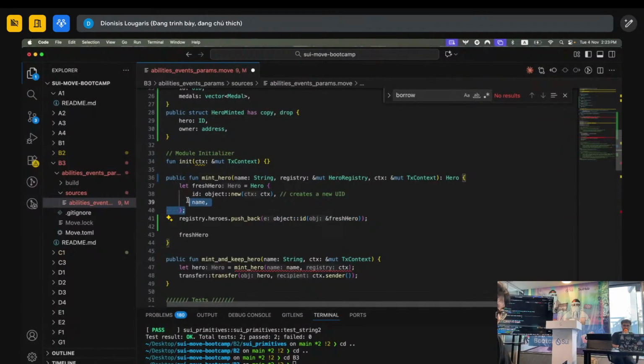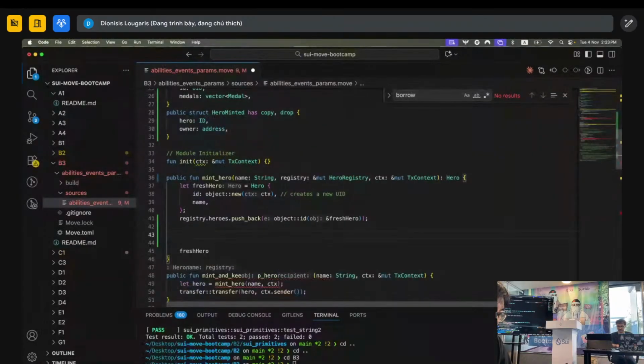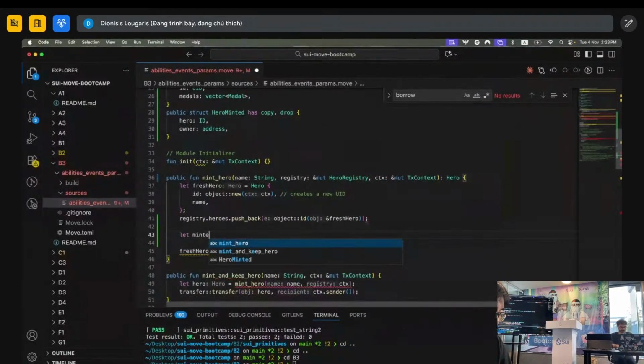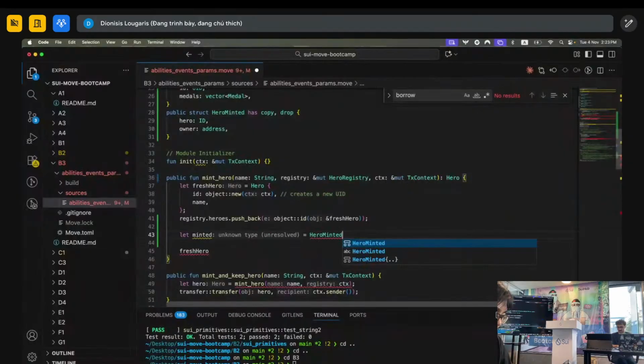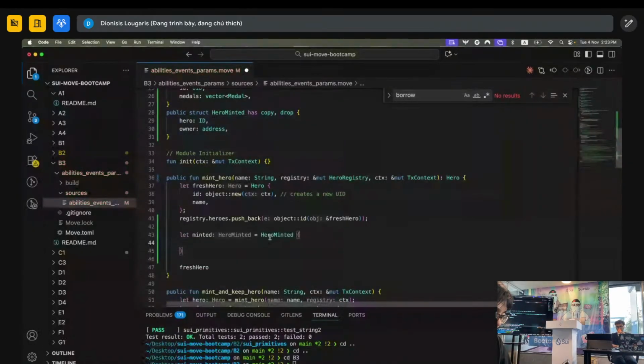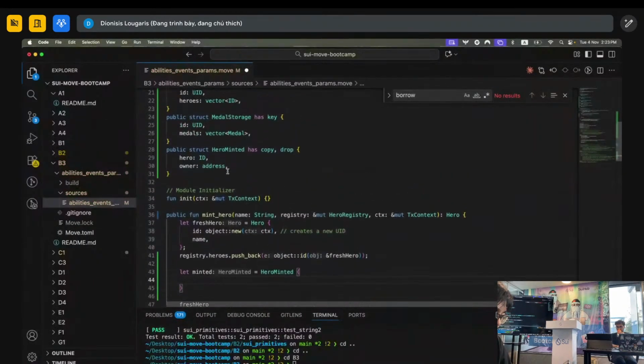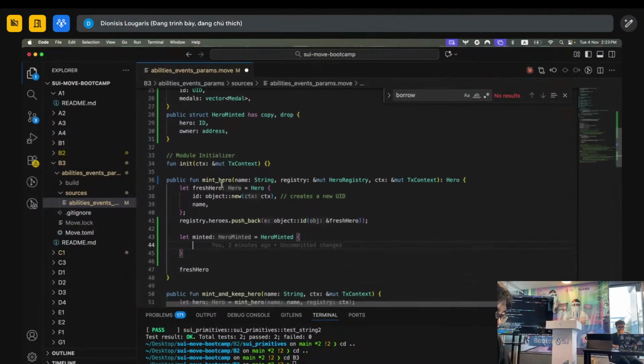And the other thing missing is to emit the event. Let's create it and emit it. The hero minted event has a hero and an owner. Let's give these two values.